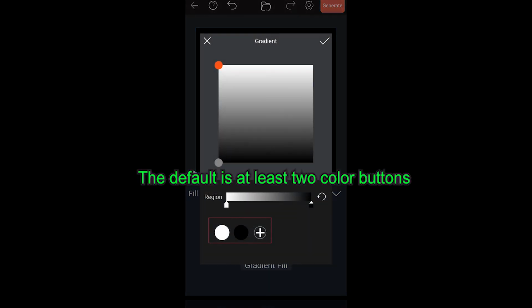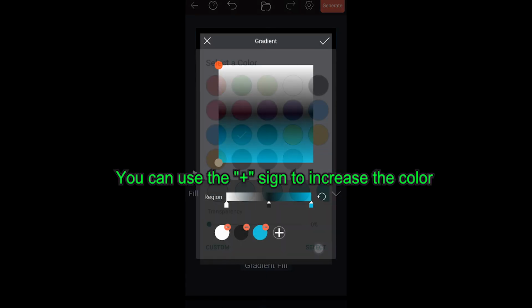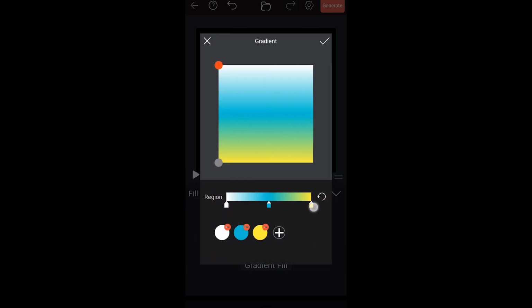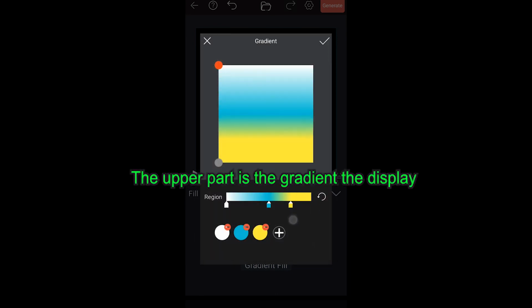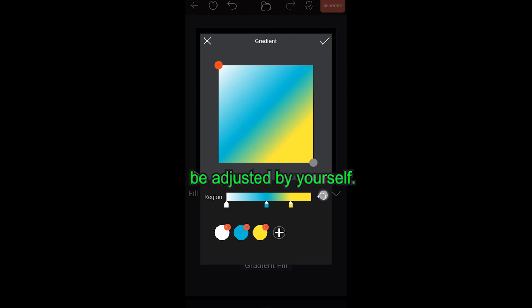The default is at least two color buttons. You can use the plus sign to increase the color, or you can select the sphere to change the color. The upper part is the gradient. The display, color area, and display position can all be adjusted by yourself.